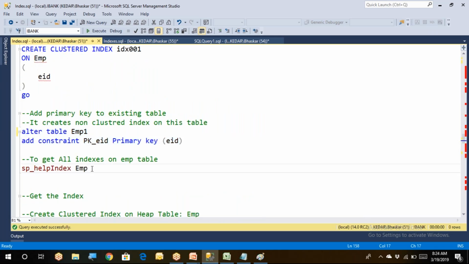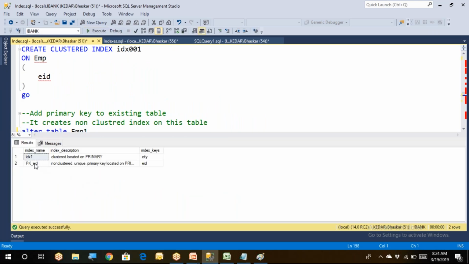Now let me go to this table employee number one and see the indexes. Now you should be able to understand. The primary key is created with a non-clustered index, and that is a unique index. And you have one more index called clustered index on the city column. Clear? People would ask you this kind of question as well.